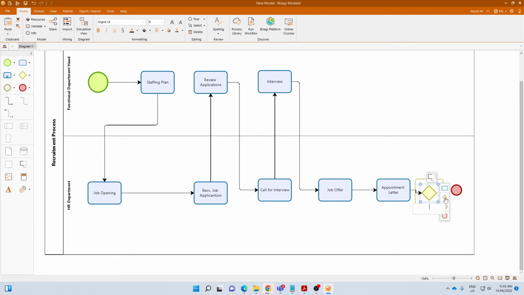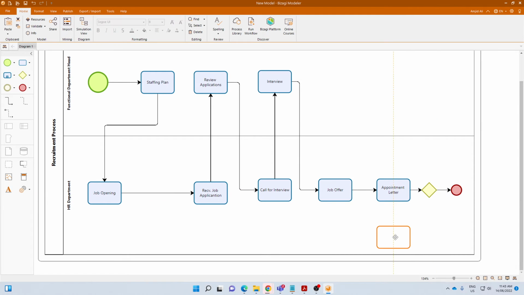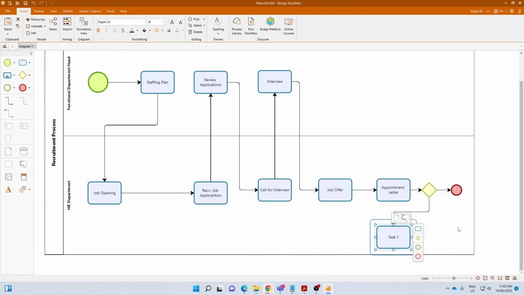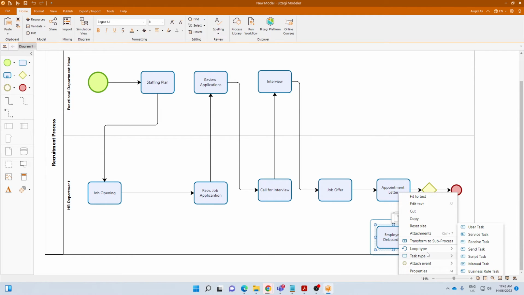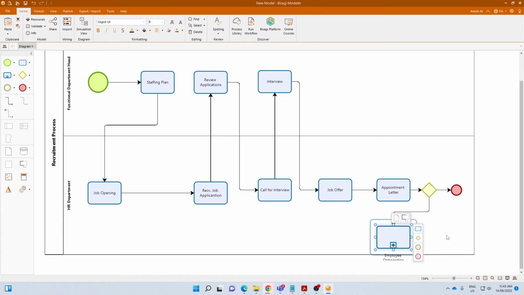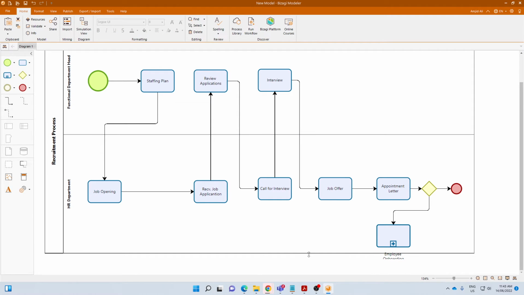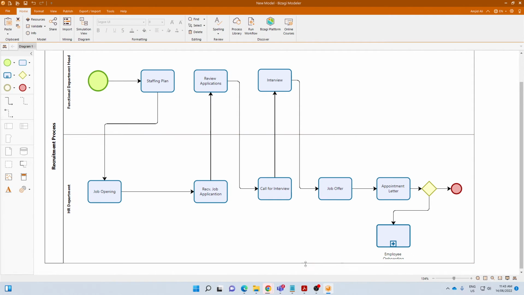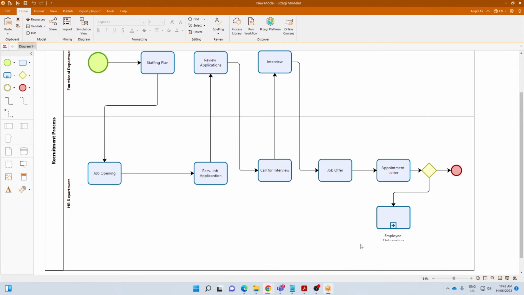So it will close this particular process, and at the same time it will start another process called onboarding. So I will name it employee onboarding, and this will in fact be a sub process again. I can transform it to a sub process, which means that the HR department will again start the employee onboarding process here.